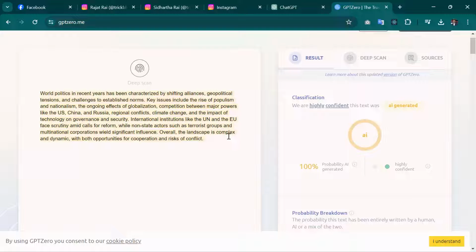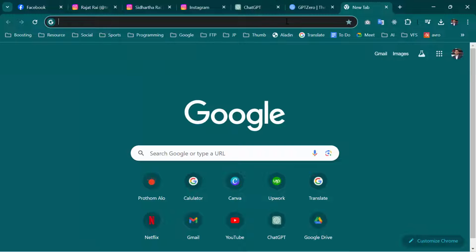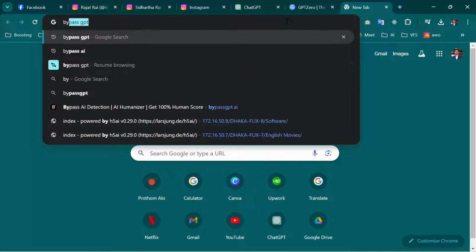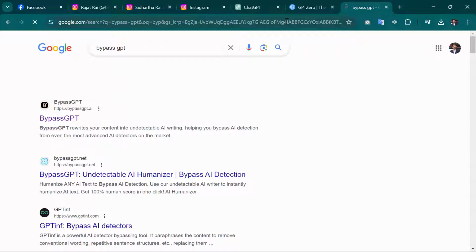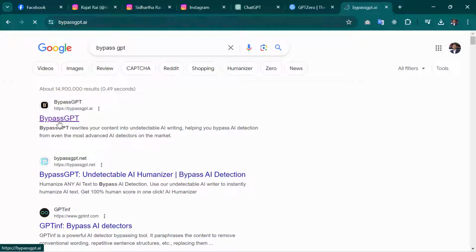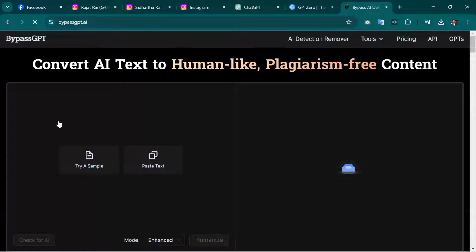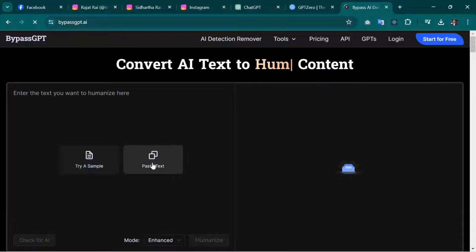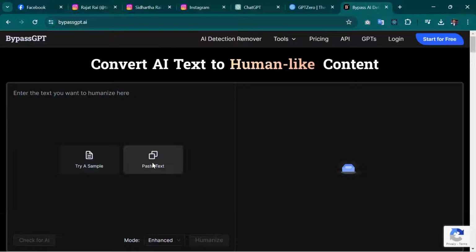Now I'm going to show you how you can generate assignments or notes using ChatGPT, but the tools will never get you. For example, go to Google again and search for bypass GPT, and then go to this website, bypassgpt.ai. Okay, now simply take the copied content from ChatGPT.